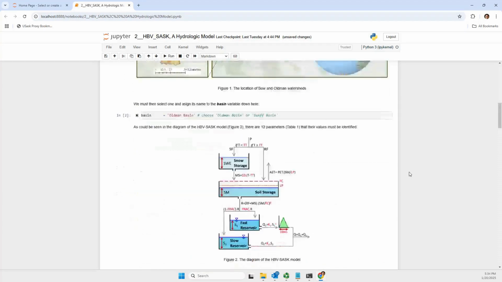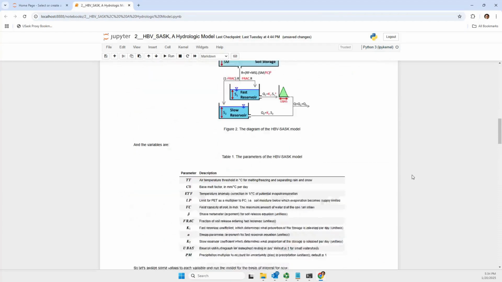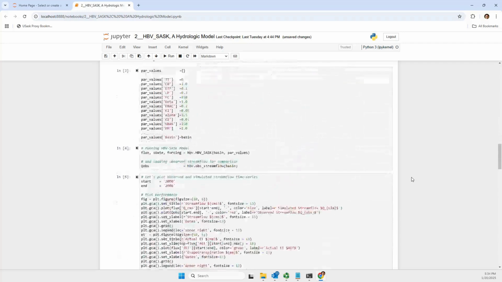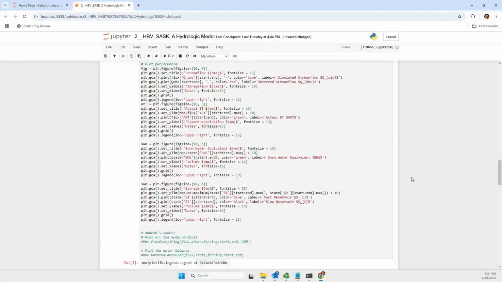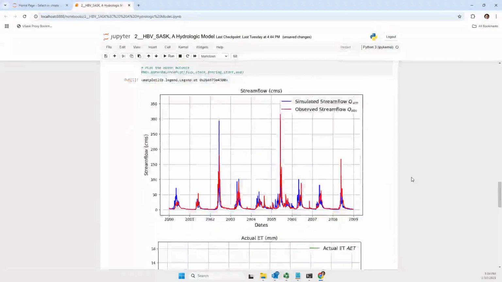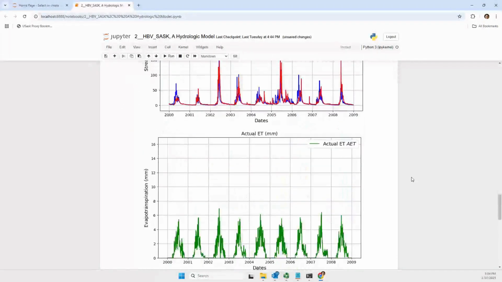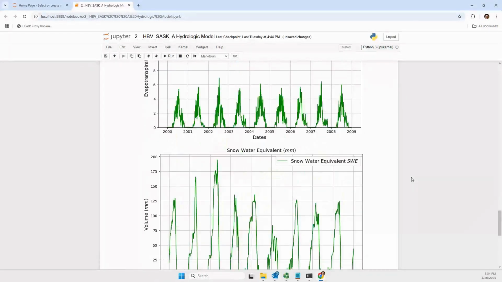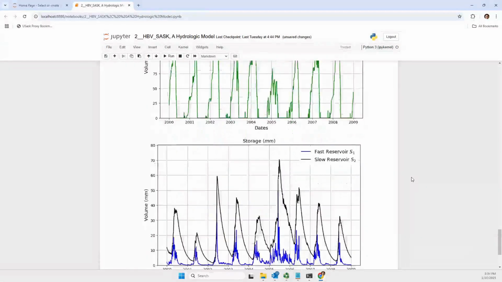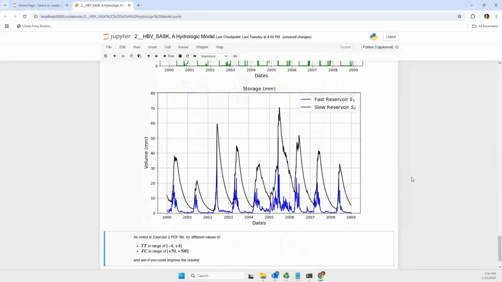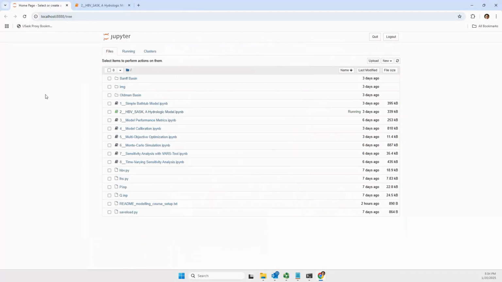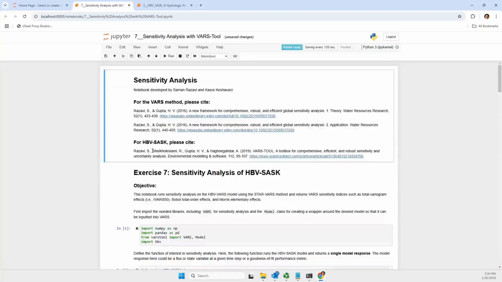And during the course, for every exercise, we're going to run one of these, and you have to just follow the same steps on your personal computer and do what you're asked to do. So you have, for example, in this hydrologic model, all the outputs of a model that you get, like streamflow, evaporation, storage, and so on. I'm going to just try another one as well. Exercise 7, which is sensitivity analysis with VARS-Tool.